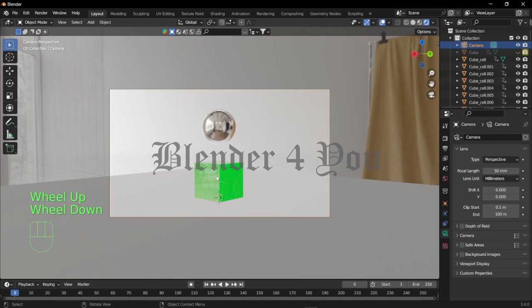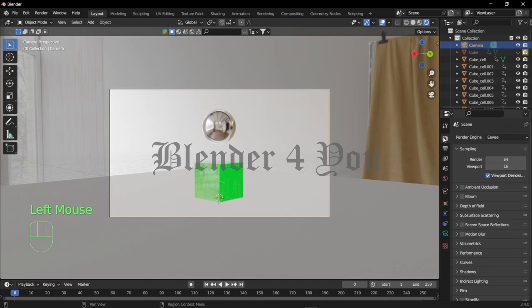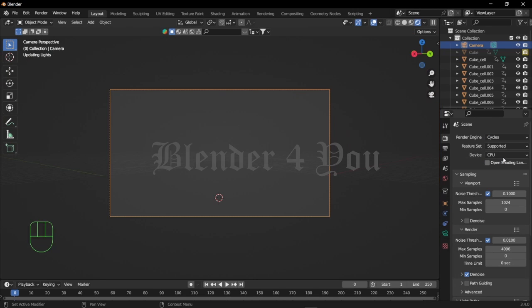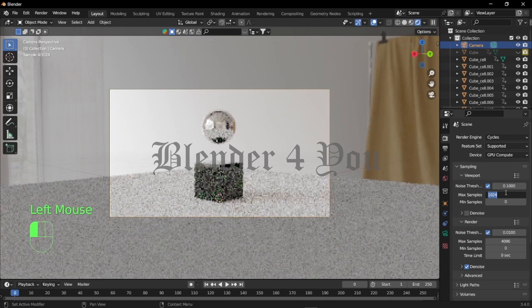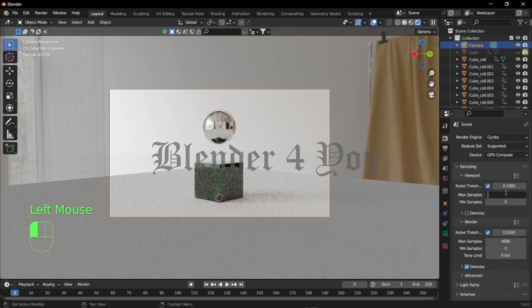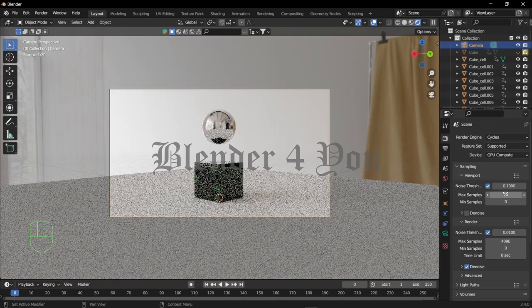Now if you don't know, there are two types of render engines. One is Eevee and one is Cycles. Eevee uses artificial intelligence for light reflection and Cycles uses ray tracing so that it looks very photorealistic. And for this particular project, I'm going to use Cycles.